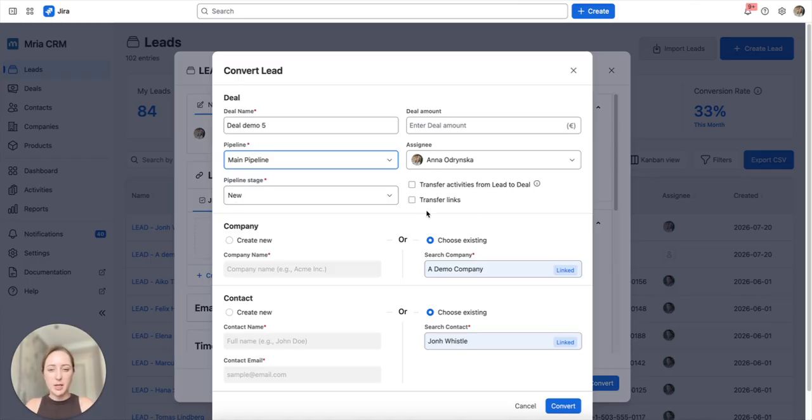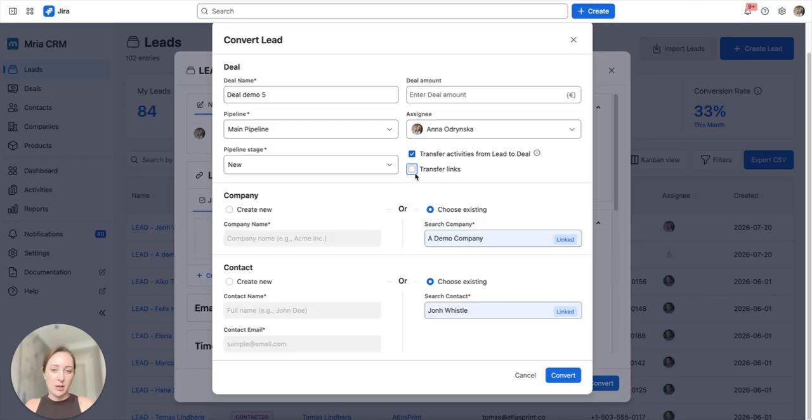Those checkboxes should be marked if you have any activities or links, Jira tasks or GSM tickets or any Confluence links or any web links that are tied to the lead and you want to keep them upon conversion, then you should mark those checkboxes here. If you want those links stay only tied to the lead and you don't need them on the deal, you may leave it blank and click Convert.